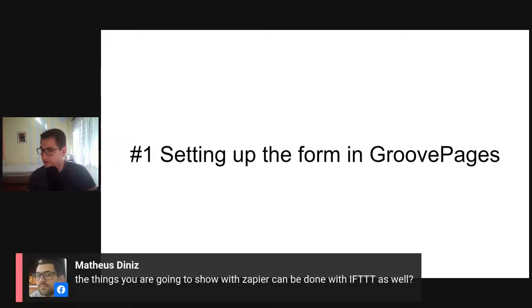The things you're going to show with Zapier, it can be done with IFTTT as well. I don't think so. If this then that, I think this is the shortened version for IFTTT. We don't have it integrated yet, so I don't think you will be finding GroovePages within IFTTT. If later on we have an integration with this app, then it will be possible. At this point, I don't think that it's possible.